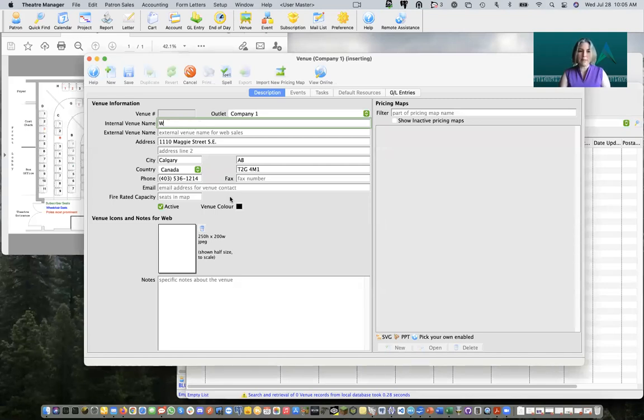For our purposes, we are going to call this the WT Theater. We're just going to have the same name in both our internal and external fields. Whenever we build a new thing inside Theater Manager, we often have an internal and external value. Our external is what the general public is going to see, and internal is what we use. So we can have a short name or a completely different name for reference inside the database that we use internally. The address populates with the information from our company preferences.